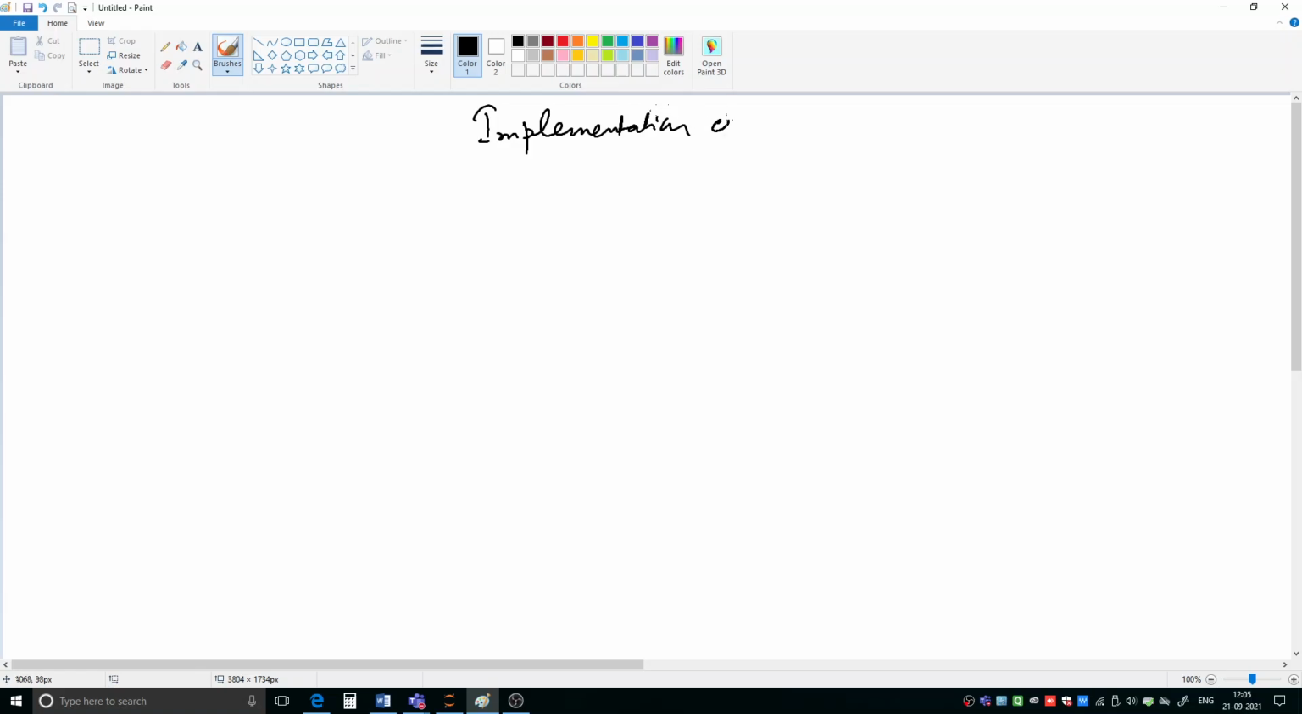Implementation of stack using list in Python. So this is what we are going to do today, and it will take at least two periods are required for this. More than two can be there, but at least two periods are needed.